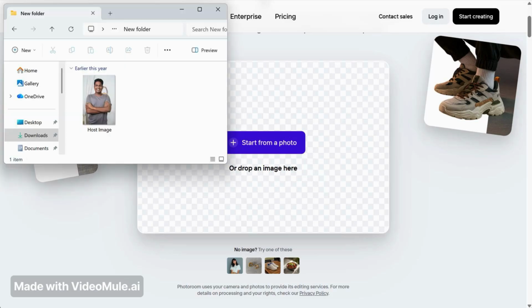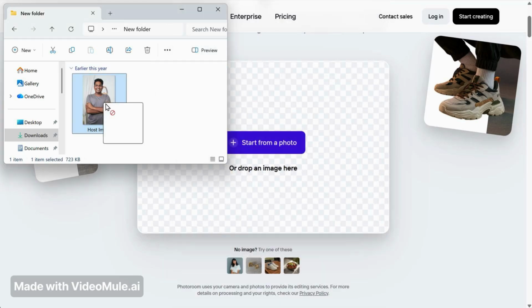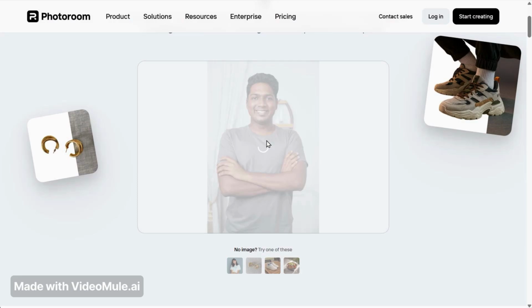Let's select our image file from the File Explorer. You'll see a preview of the image opens up. We can close this preview window. I'll drag the image file from our File Explorer and drop it onto the upload area on the website. Let's see how the tool processes our image and compare the results.